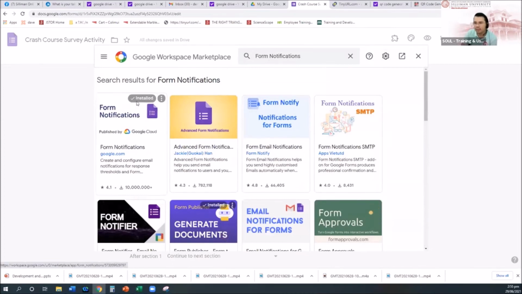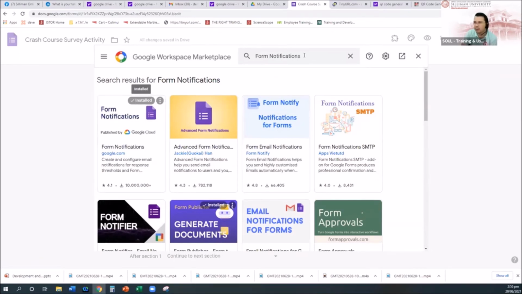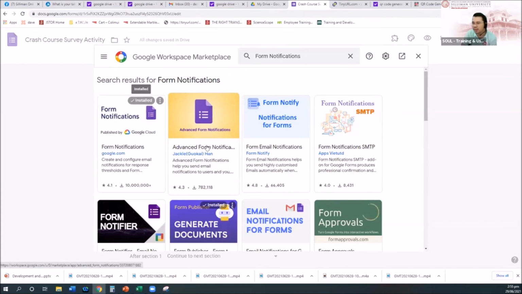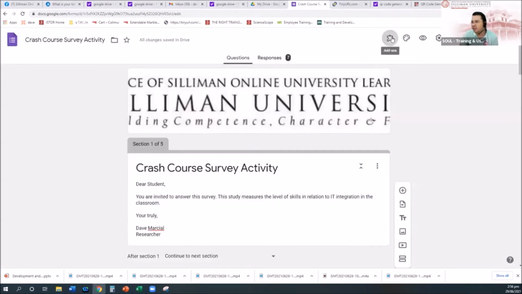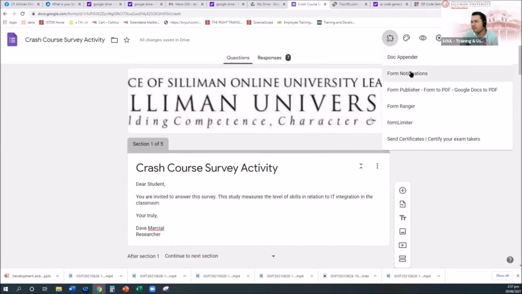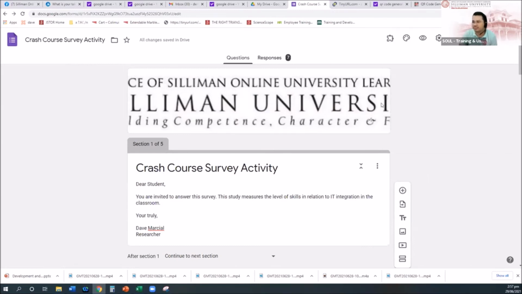So let's just use, in my case, it's already installed. So find this one after typing for form notification. And then pag hindi pa siya installed, just like this, you just double click on that or click and then you install. In my case, it's already installed. After that, I will close it and then it should be in the list na. I have many in my account. I have doc appender, I have notification, I have publisher, I have form ranger, form limiter. I also have send certificate. But let's just try form notification first.